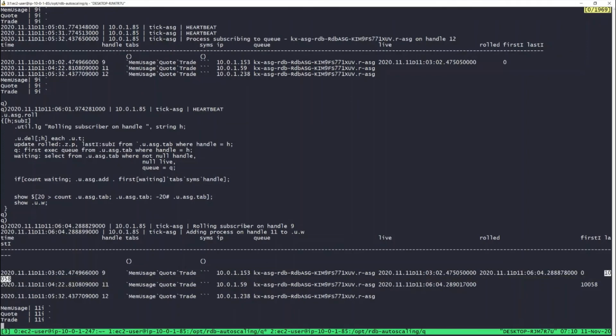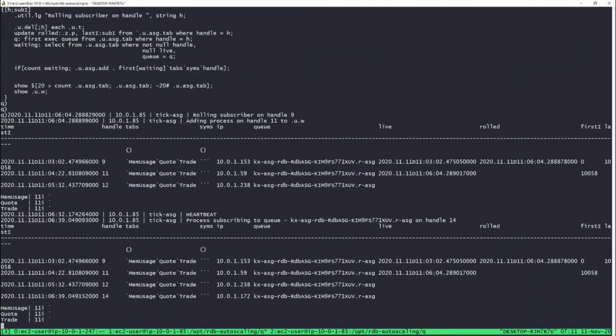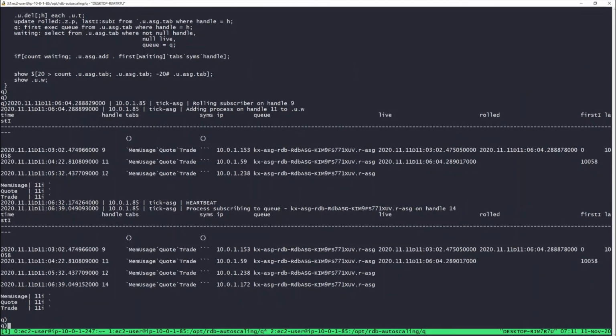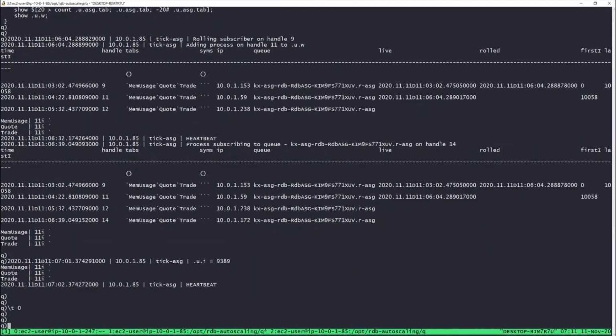1058, which is where the next ordb will take off from. So if there's a gap, the second ordb will start replaying the log from there, and then this cycle will continue. You can see more ordbs are coming up. Ordbs come up, they'll be added to .u.asg.tab. When they're full, they'll call .u.asg.roll, and the next ordb will take over.